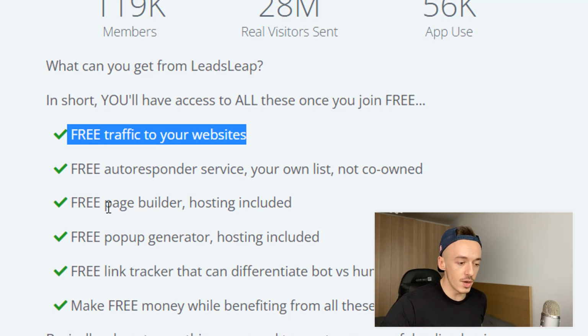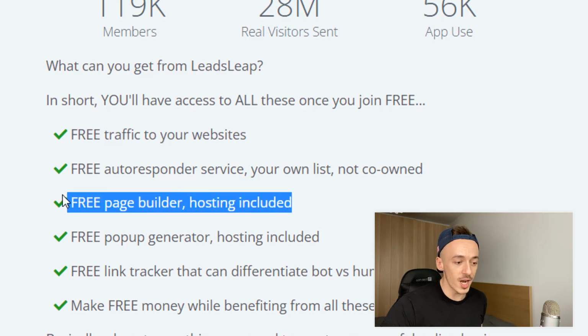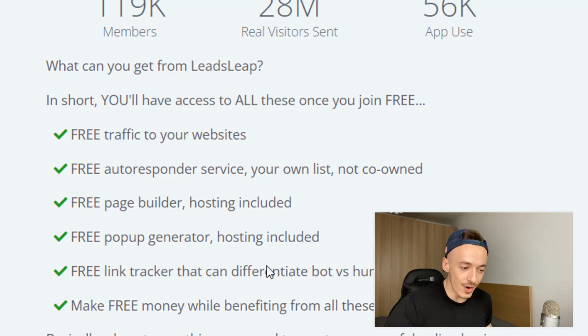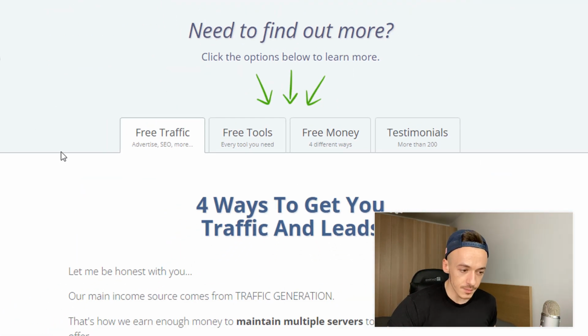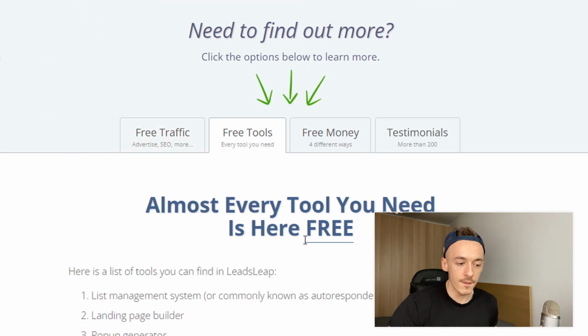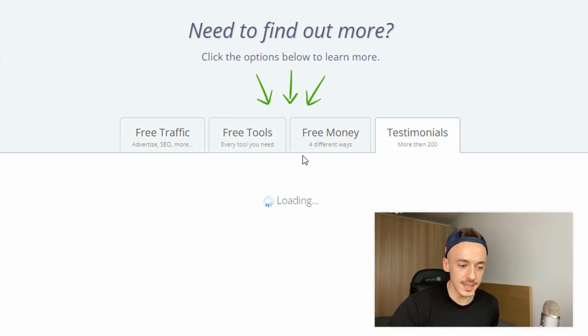Then free page builder, hosting included. Yeah, this is all right, but you can get System.io with all these features. So it's all right, but we are just going to be using the free traffic to get our websites. You can see there's free traffic, free tools, free money, and some testimonials.